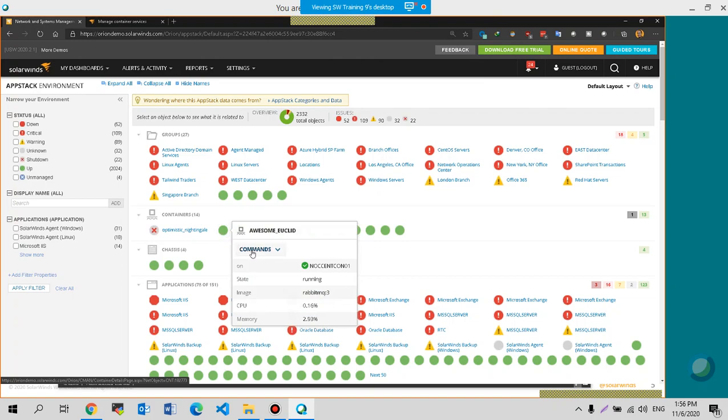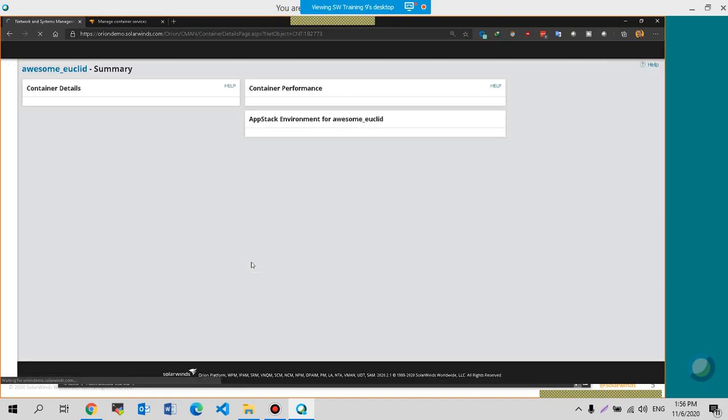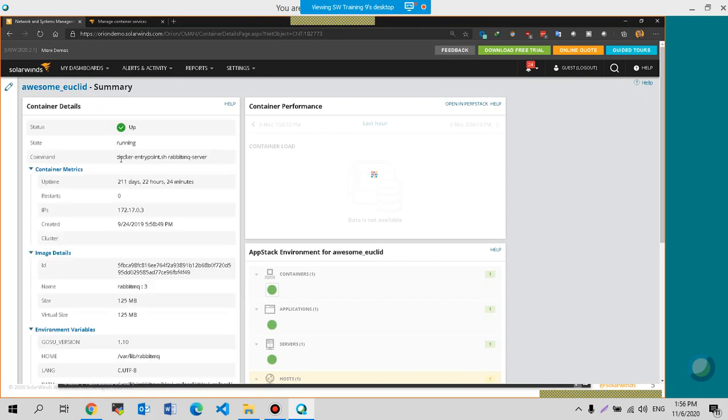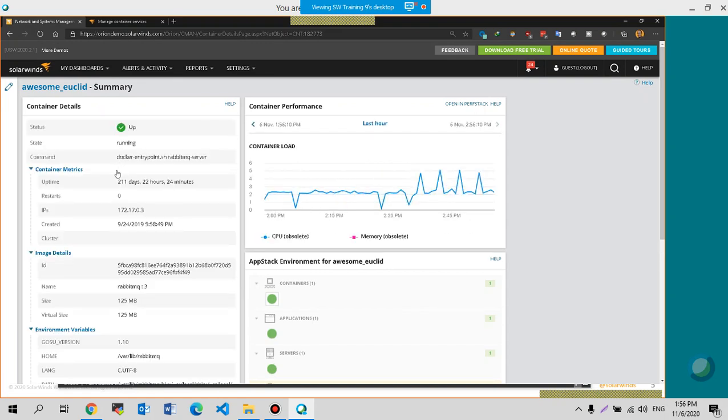Let's click on Awesome Euclid and go to details of the container. So this is the container monitoring in SAM. Okay, so it tells you the container metrics like container uptime. You would already see here what the deployment method of the container is. It's deployed via Docker. Okay, it's a Docker entry point RabbitMQ server. That's the image command to deploy this container.